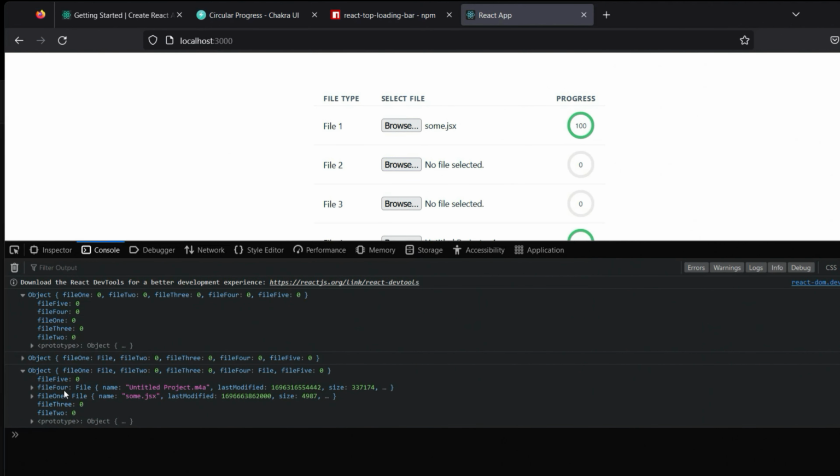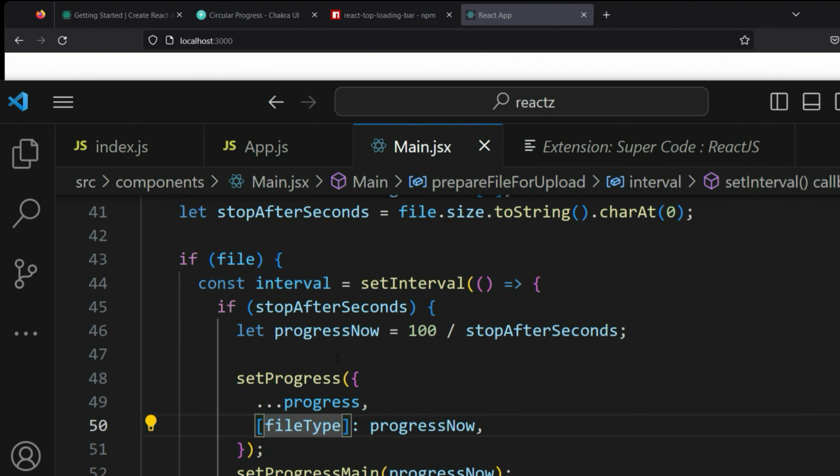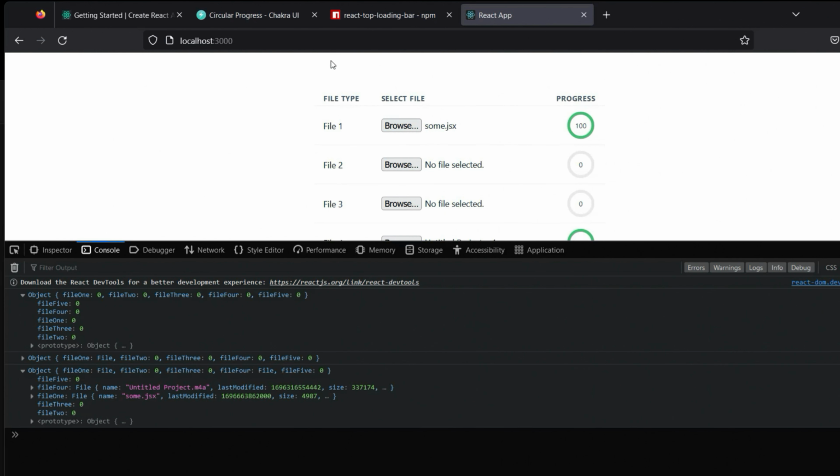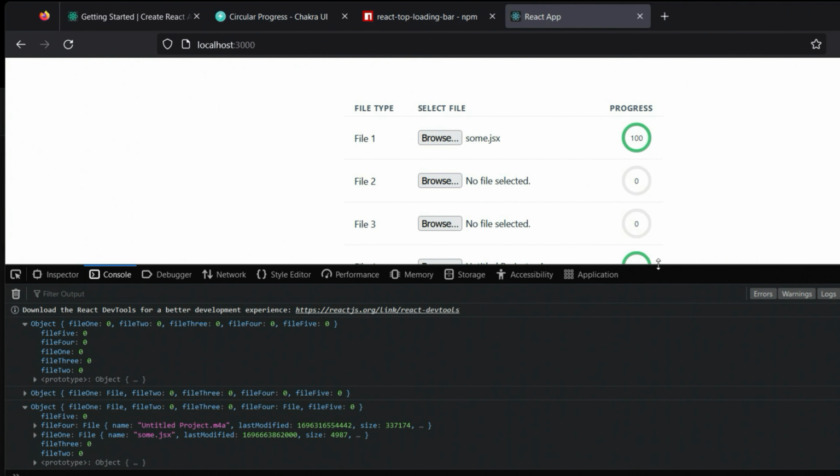So here, file 4 is the untitled project.m4a file, and the size and all the properties are here. And file 1 is sum.jsx, which is 4987 size. So this is how you can create a state, where a single state will be working on it, and a single function is going to deal with each of these file uploads. So without further ado, let's get started.